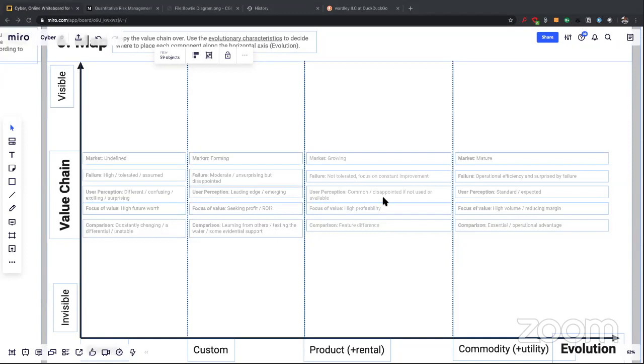But with these two, with maturity and risk, they're obviously linked. Are they always linked in the same way? So if something is Genesis in terms of its maturity, will it be from an InfoSec or business perspective much higher risk?